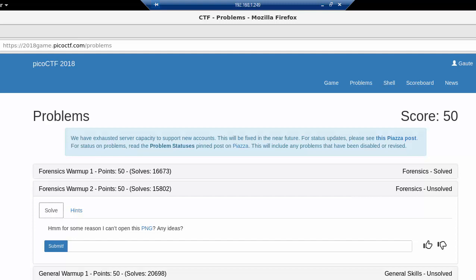Anyway, this second problem is also very easy, but you might need to think a little outside the box if you are unfamiliar with this type of problem. And we'll get back to why this problem is considered a forensics problem. The question is, for some reason I can't open this PNG. Any ideas? We shouldn't look at the hints, but let's do that anyway.